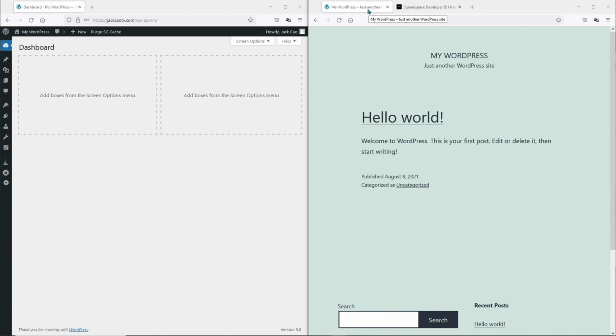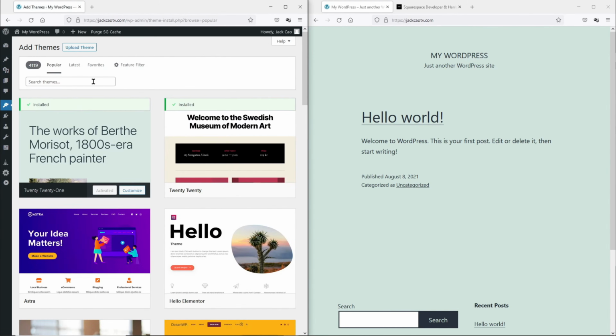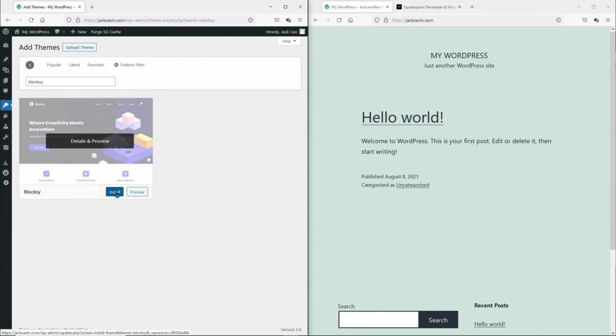Anyway, the first thing we need to do is to install a theme. And the theme we are using is the free Blocksy theme. So if we go over to Appearance and Themes, let's add new. And over here in the search bar, let's search for Blocksy. And here we go. Let's install this.